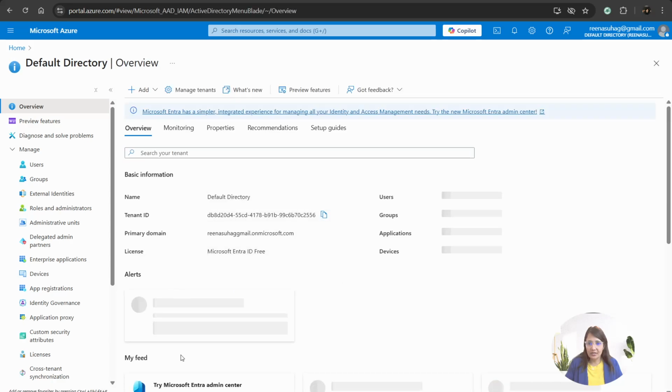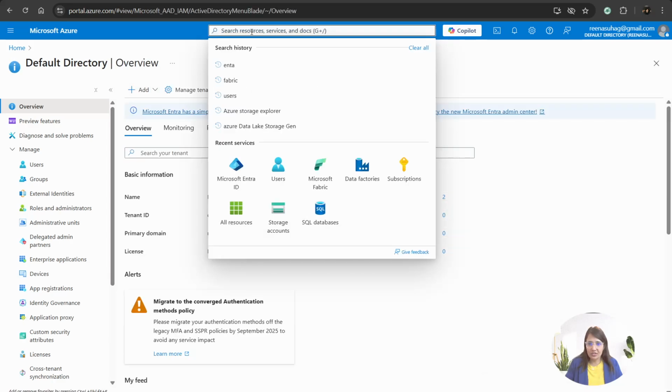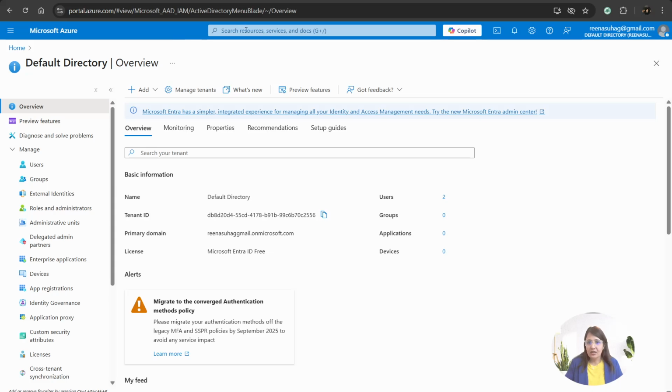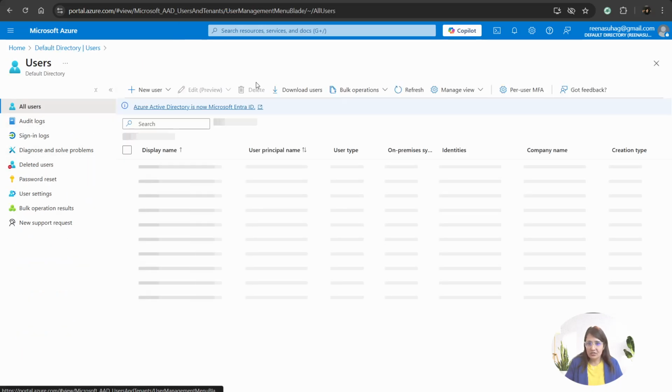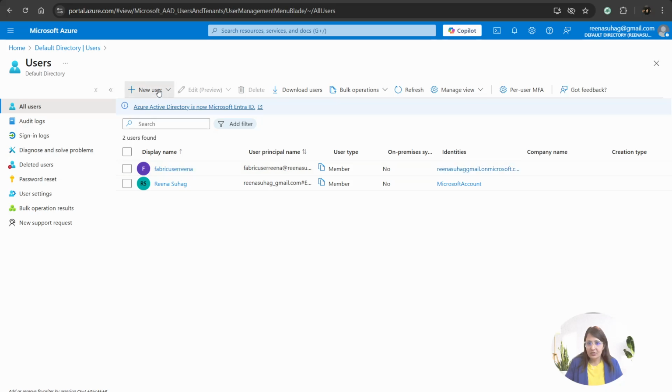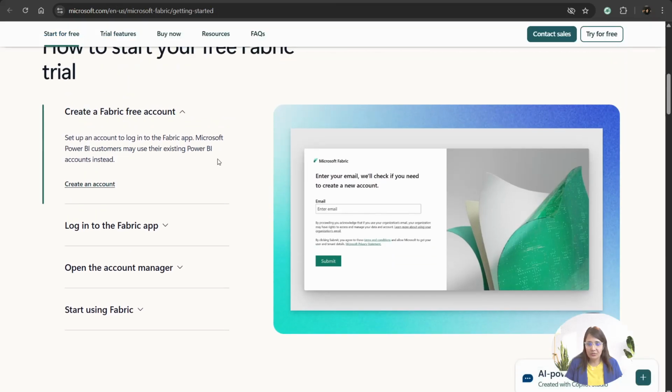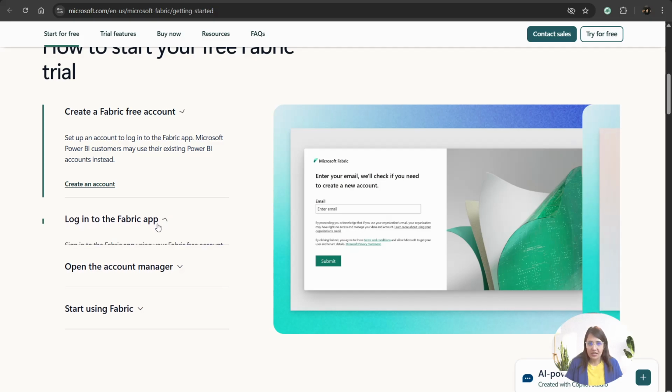Then you just need to create a user in Microsoft Entra ID. Click on Microsoft Entra ID, or search for it here, then go to Users and click New user. I've already created that, and I went over these steps in my previous video, so you can check that out. Once this user is created, go to app.fabric.microsoft.com, enter your email and complete all the other steps.